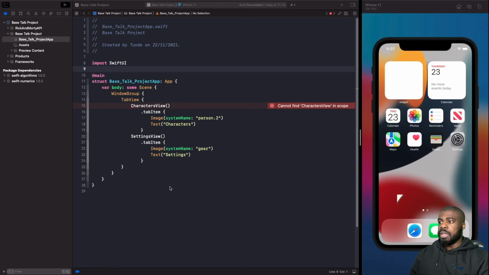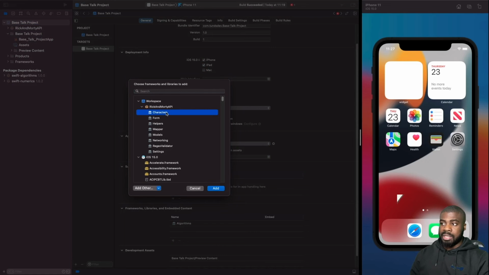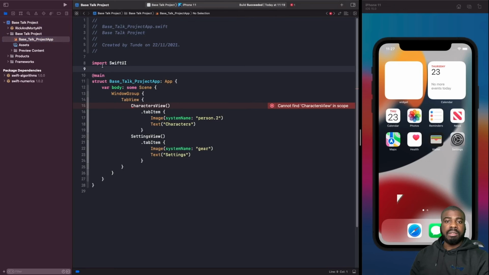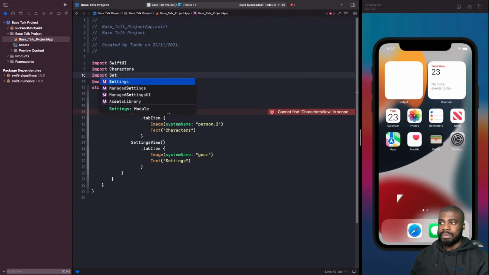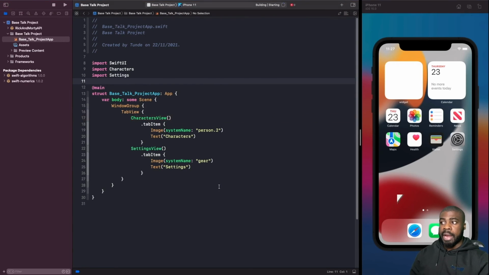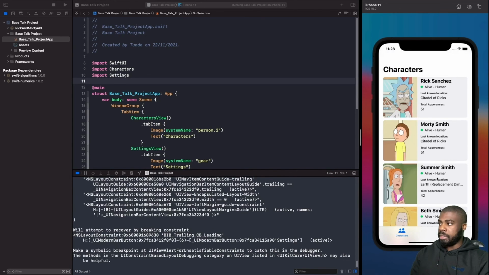So what we're going to do is go into our project and select the Characters and the Settings feature. So we need to select these two features and add them to our Xcode project. Okay, cool. Now, when we go back into our BaseTalk project app, we just need to import our Characters and our Settings modules, and that's it. So remember, because we made our CharactersView and SettingsView public, we're able to actually access this from outside.